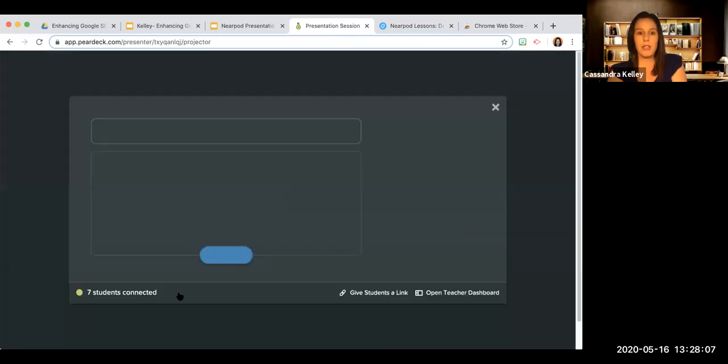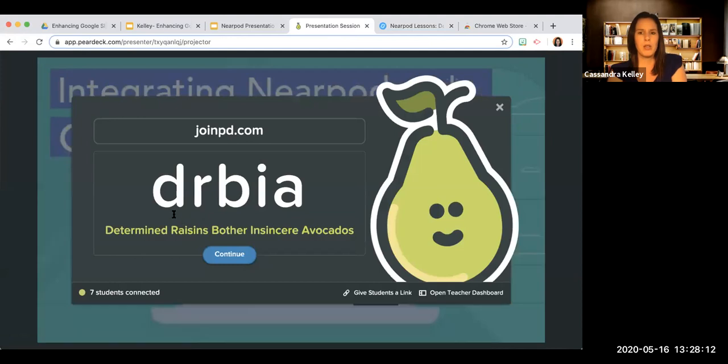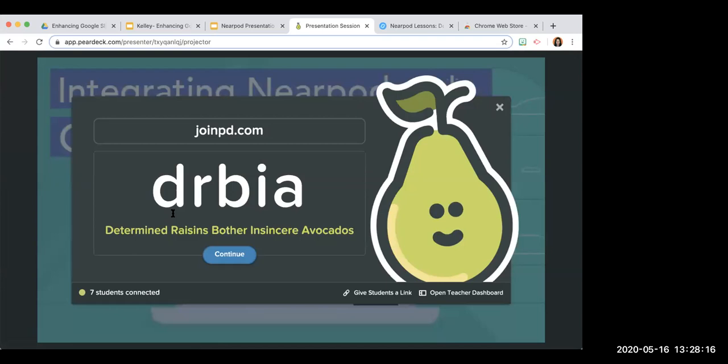Now what's nice about this, so we have 7 people connected, so maybe try it again. Maybe the code wasn't right. Is it DRBIA? Yes. That's the code? That's the code.